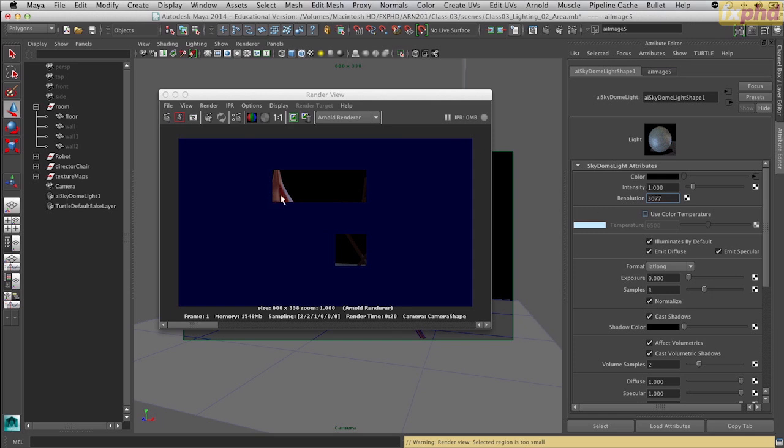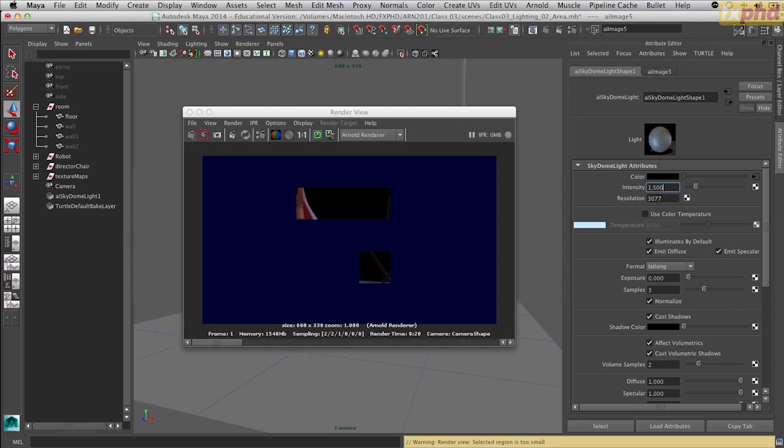The intensity may be a little bit too low. So once Arnold's finished computing what it's doing, we're just going to increase the intensity to maybe 1.5. And let's just go ahead now and render this.